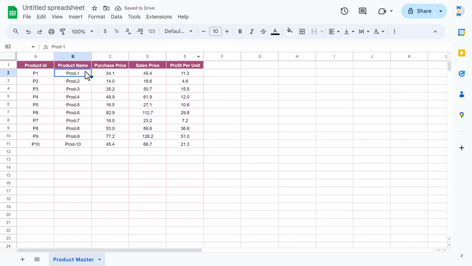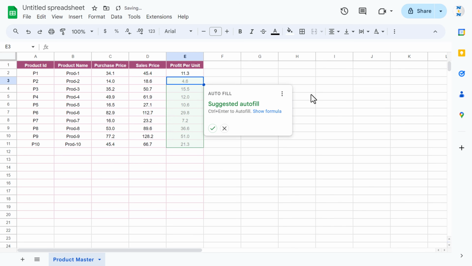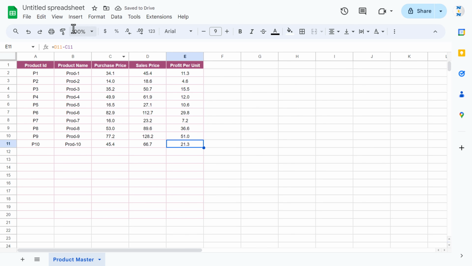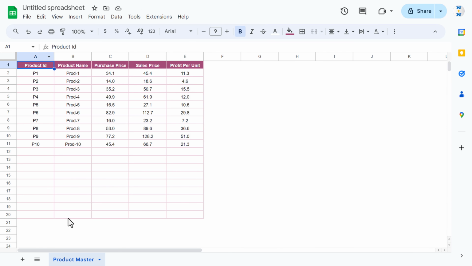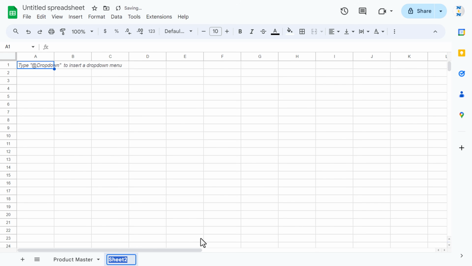You can put your own products. Here we are using the formula sale price minus purchase price. Let me show you once again: sale price minus purchase price, enter, and you can press Ctrl+Enter to fill automatically. Go to View, then Show, and uncheck the gridlines. Alright, now for the next sheet we will add the purchase entries.